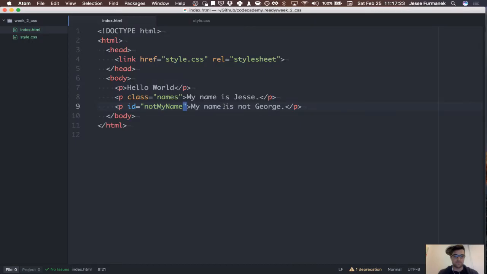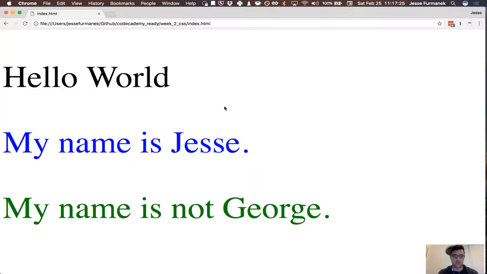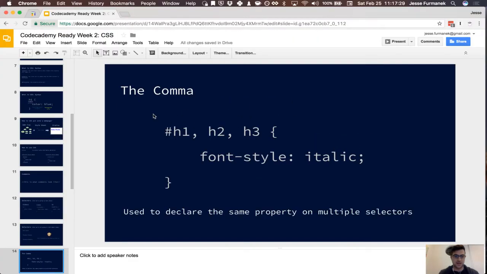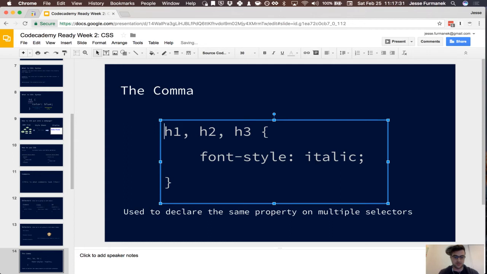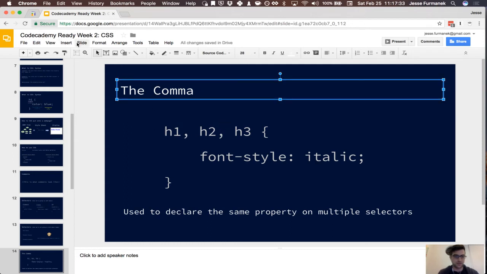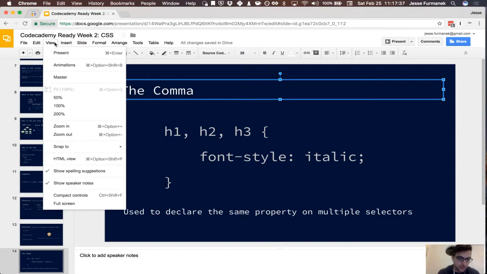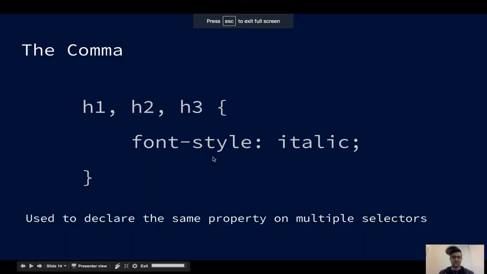Oh, that looks like a typo. Sorry about that. That should not be there. Glad I caught that. That was erroneous.